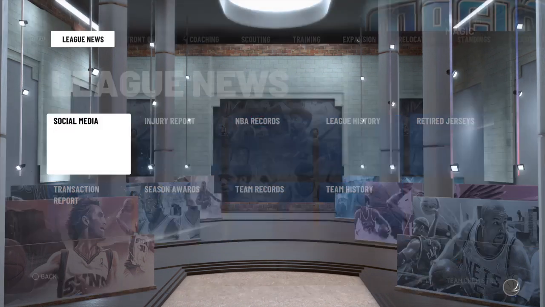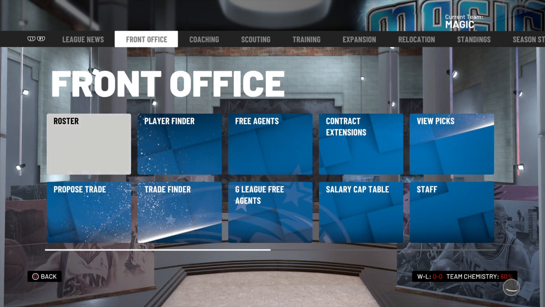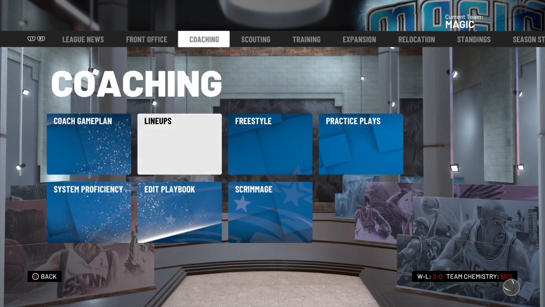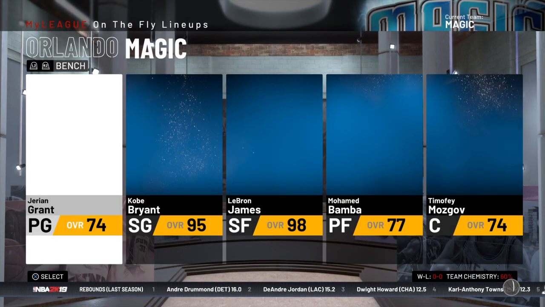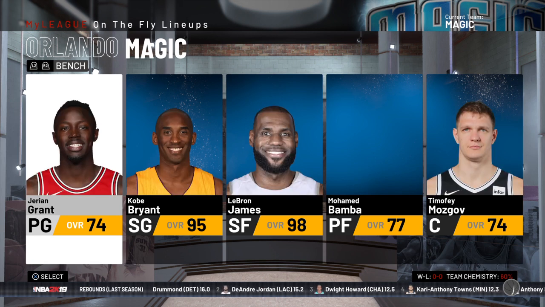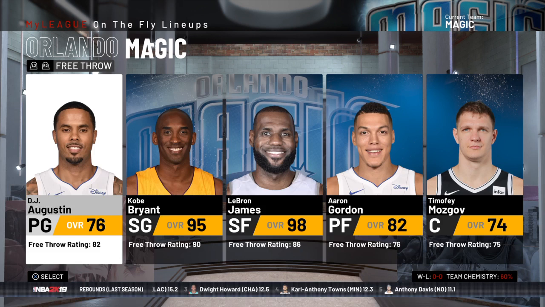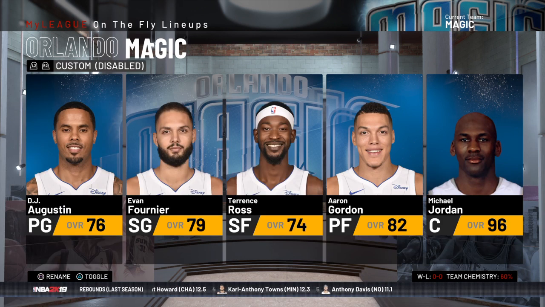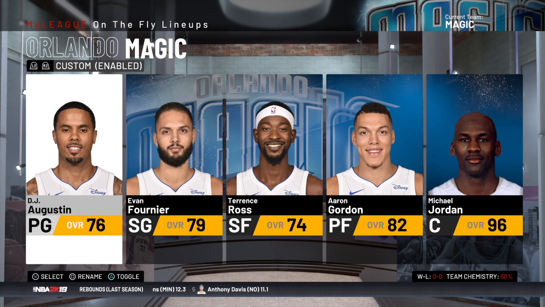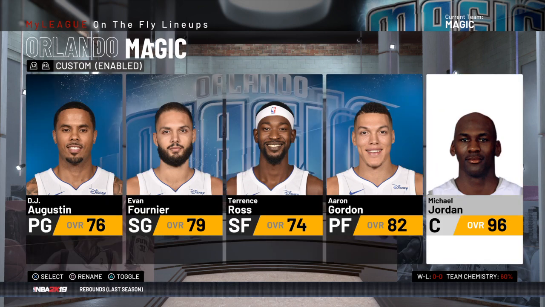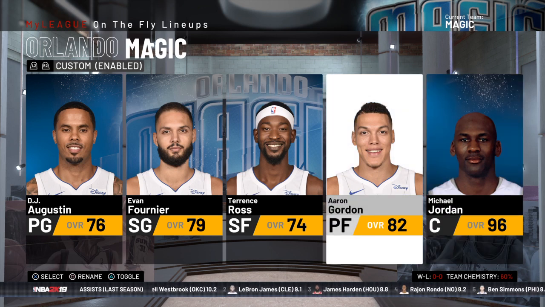Okay. Now we're going to go to lineups. And you're going to notice something interesting. Let's say I go to, with R2 here, we go to custom. I'll hit triangle so that we can enable it. As you can see, for my center, I have Michael Jordan. I know he's not a center, but I chose to do so.